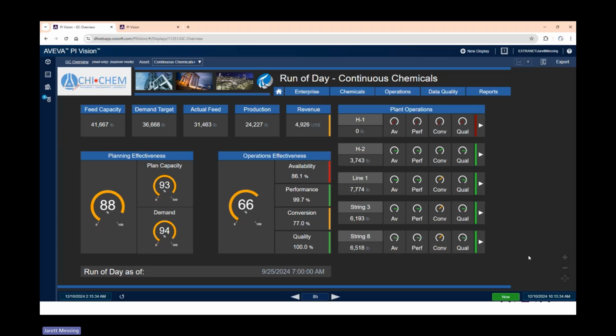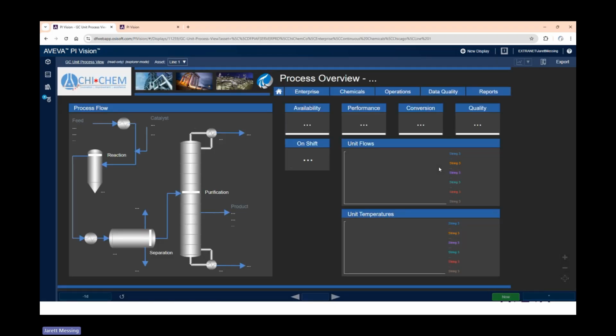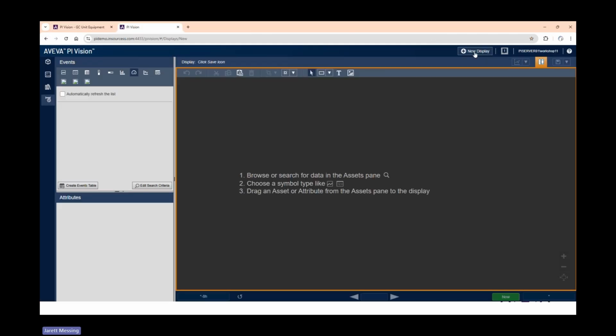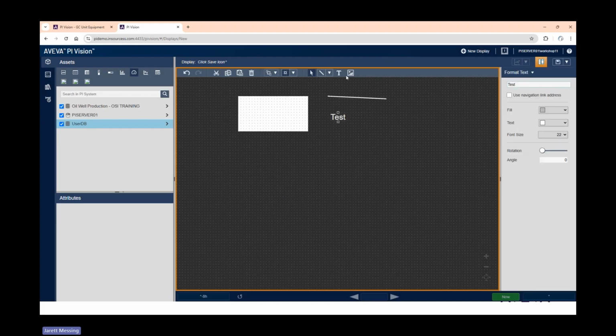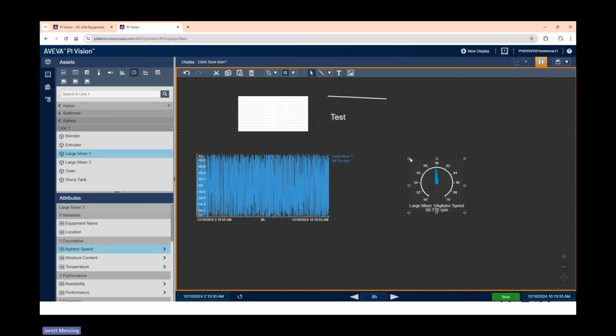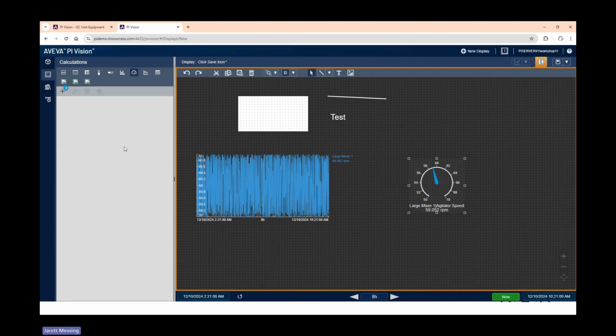AVEVA Pi is really a tool for managing operational data. Many of you may have seen a slide like this before or experienced this in reality, but the modern manufacturing operation collects data from a really wide range of sources. Companies might have SCADA systems or DCS systems. They might have non-centralized PLC systems.